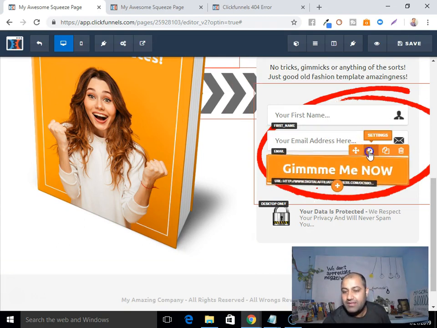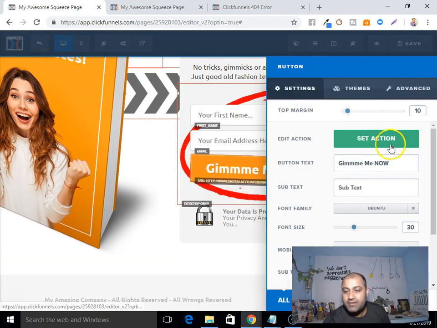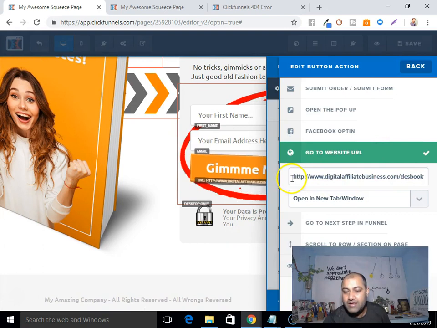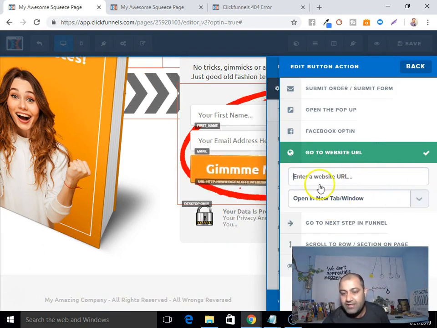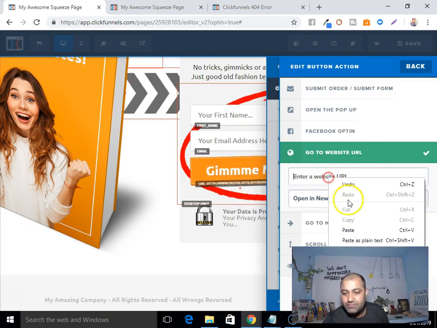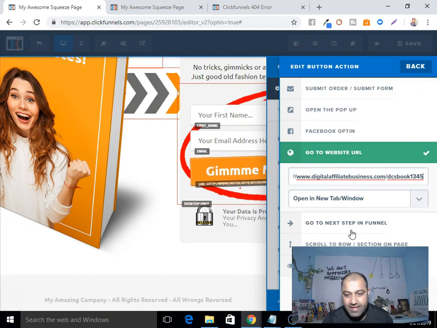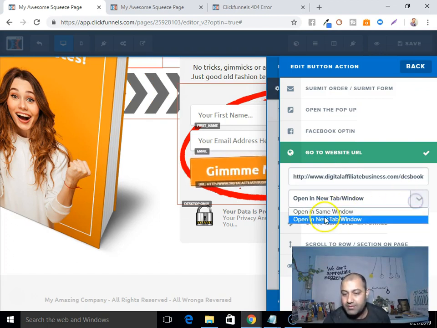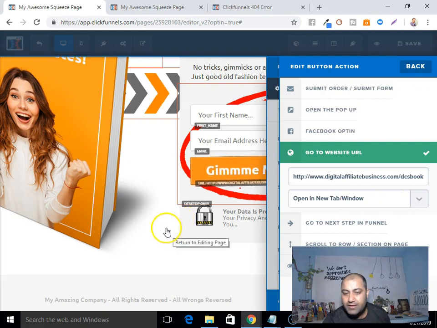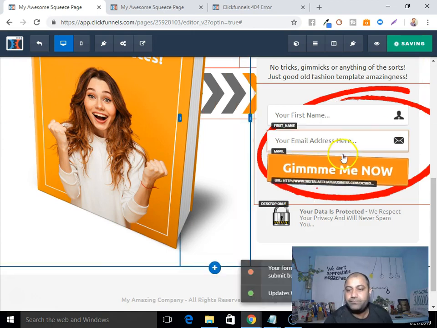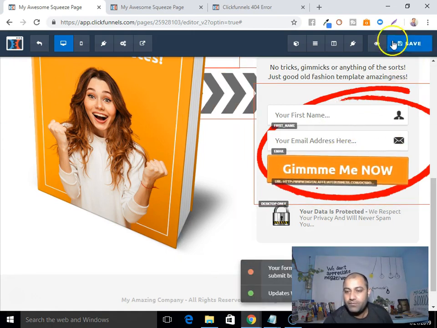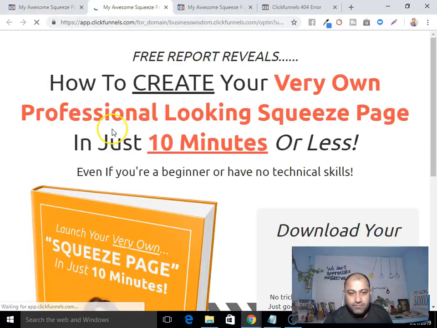Guys, can you see that button, right? So here I have to just put my affiliate link. Can you see that? This is empty. Now just put my affiliate link, and enter. And here, keep that open in new window, and that's it, and save. So now let me see the preview.